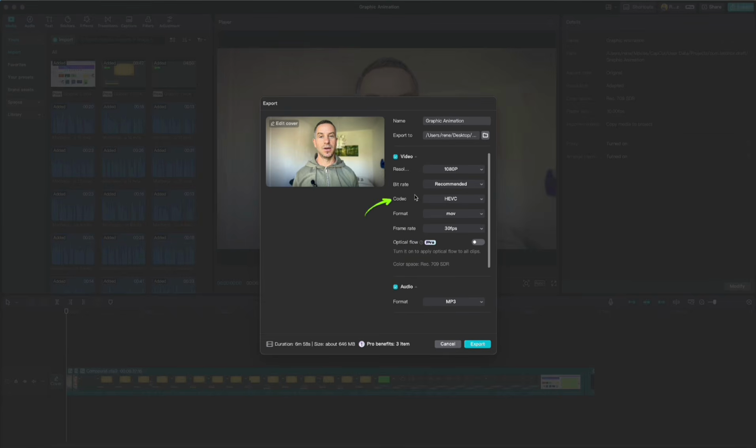Codec compresses your video so it saves space on your computer and it's easier to send it to others. Format is your file type. By default is on MOV, but you can change it also to MP4.